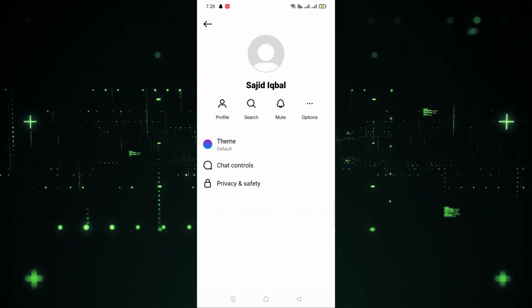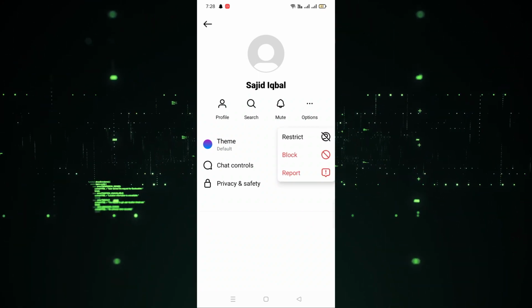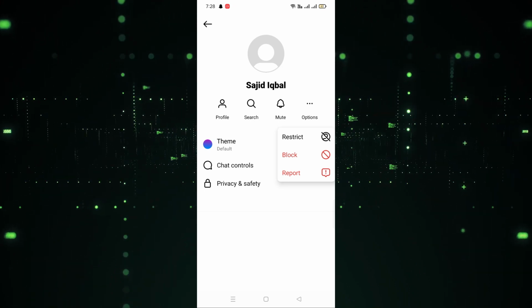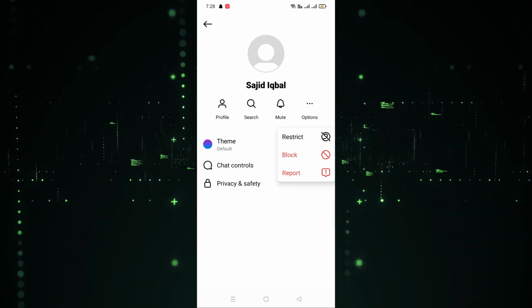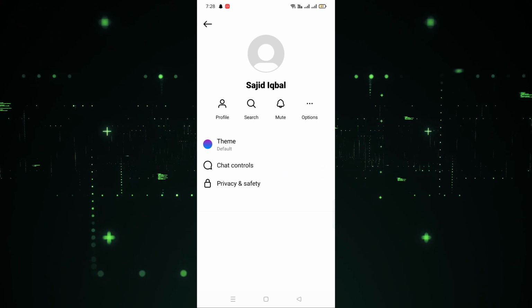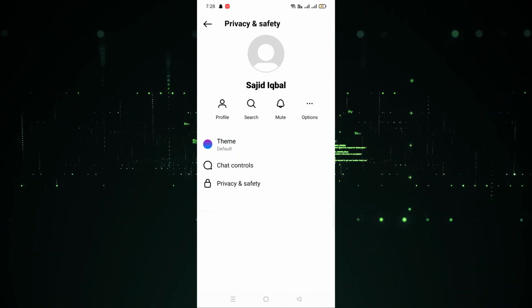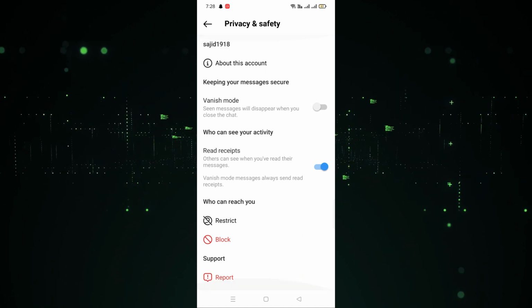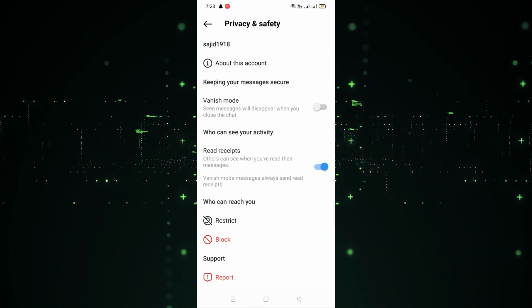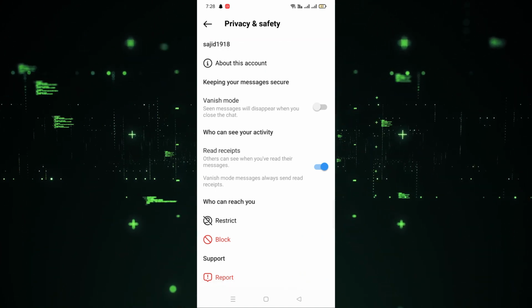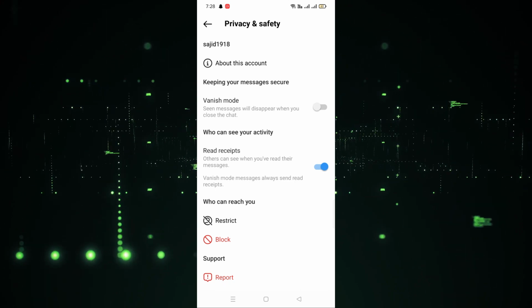So let's click on these three dots, and after clicking on this, as you can see, here we have options like restrict, block and report. So if you want to block it, then you have to click on block. For example, here are some other options as well, like chat control. If you want to move to chat, you can also do that. Privacy and safety, some options are provided here. If you want to use them, you can also use this. As you can see here, you will also get the block button again. If you want to block it from here, you can also do that.